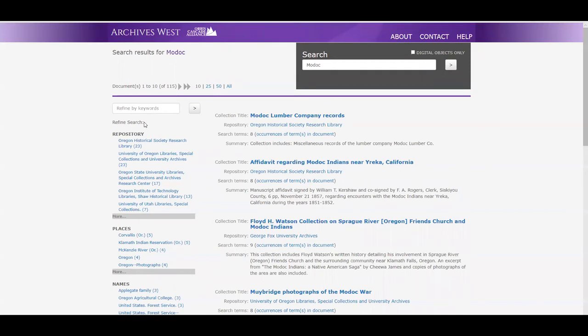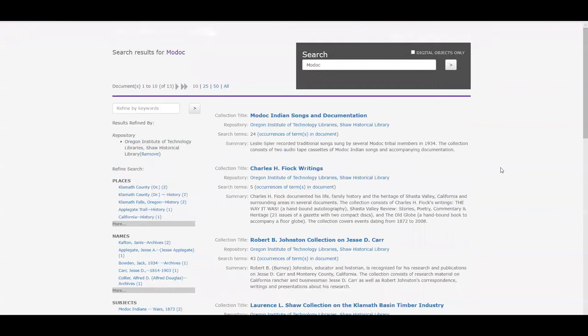You can narrow the search results to only the Shaw by refining your search. Do this by looking under Repository and finding Oregon Institute of Technology Shaw Historical Library. If you do not see the Shaw listed, then click More. Click on the name of the repository and look through the results.